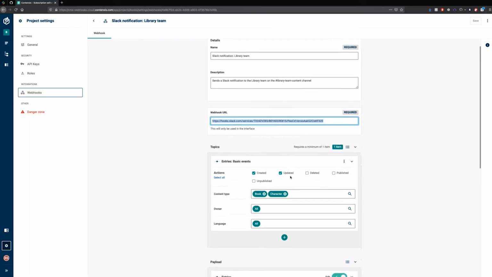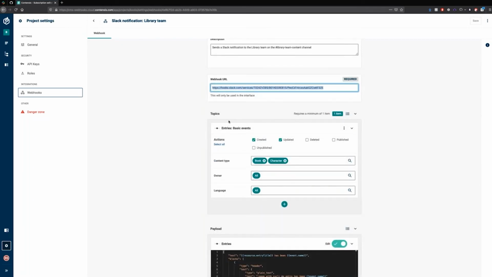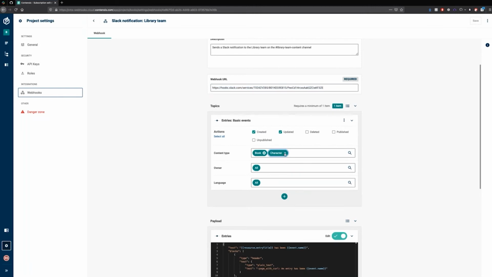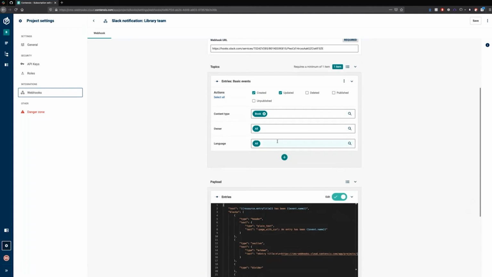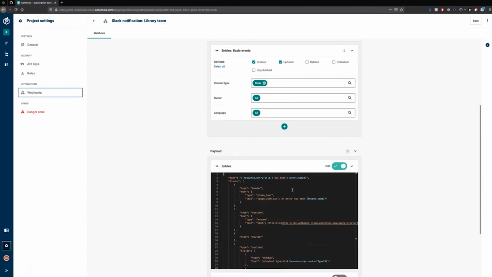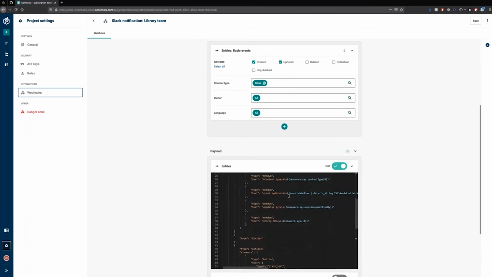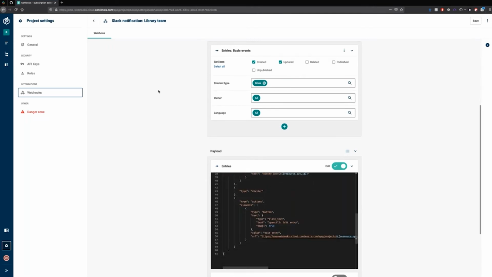And here are the topics or the events that will basically cause this webhook to be created or fired. So I'm saying in the actions of an entry, when an entry is created or updated, do something. When it's a book content type or a character content type. In this example, I don't need character, I'm just interested in books. So when a book is updated or created, fire the webhook. And here's that custom message that is being created using the block kit syntax that Slack has.